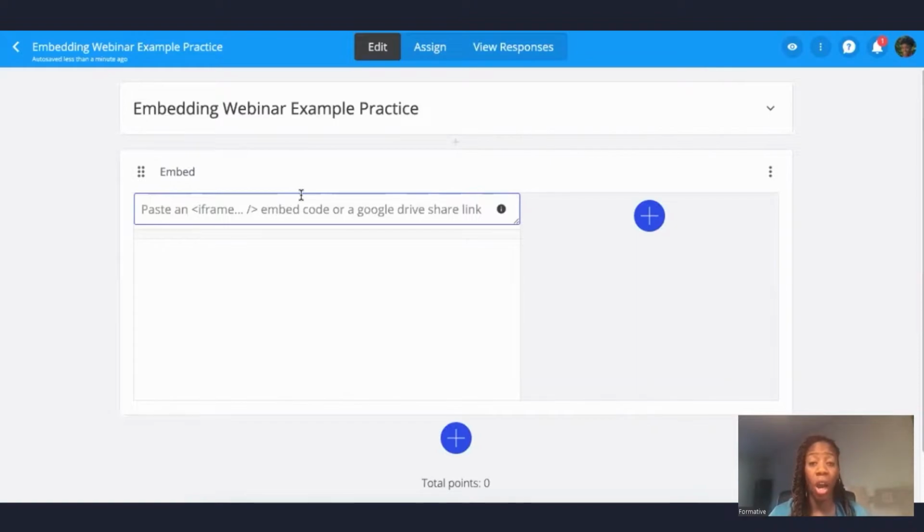So I have opened up a new Formative, and don't forget, you can go ahead and change the title up here in the top left-hand corner, or in your title bar here. You can make any changes to this at any time and create the formative of choice.